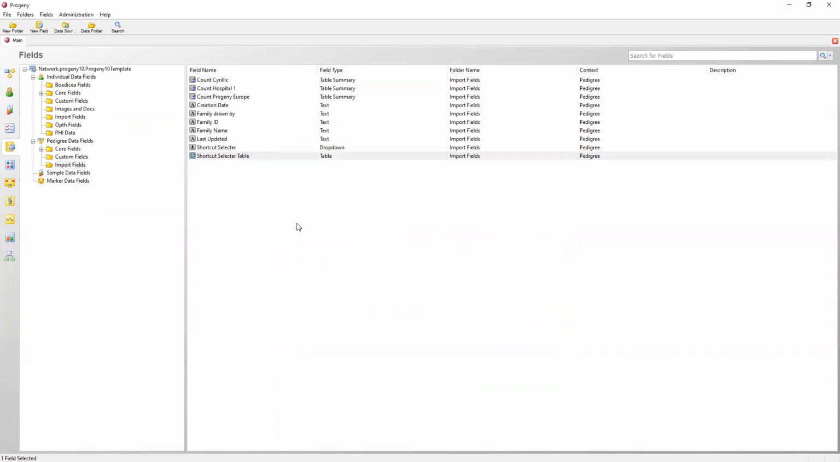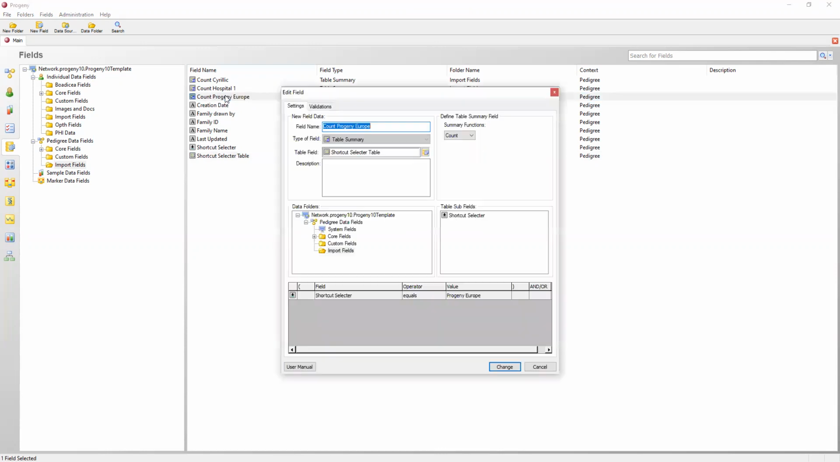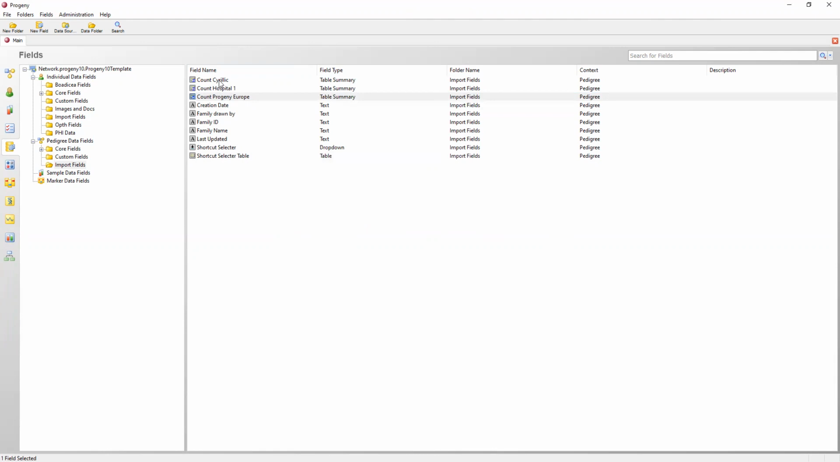Because of the way pedigree fields work at the individual level, I had to do something a little different. Now, this is possible because usually you don't have an enormous number of folders. So what I've done is I've created some table summary fields for this particular table to count the number of options. Here, for example, it's counting the number of Progeny Europe ones, it says shortcut selector equals Progeny 1 in the table. And because it's only a unitary value, it should only ever equal 1, but that doesn't matter in this case. I've done that for Hospital 1, Progeny Europe, and Cyrillic.